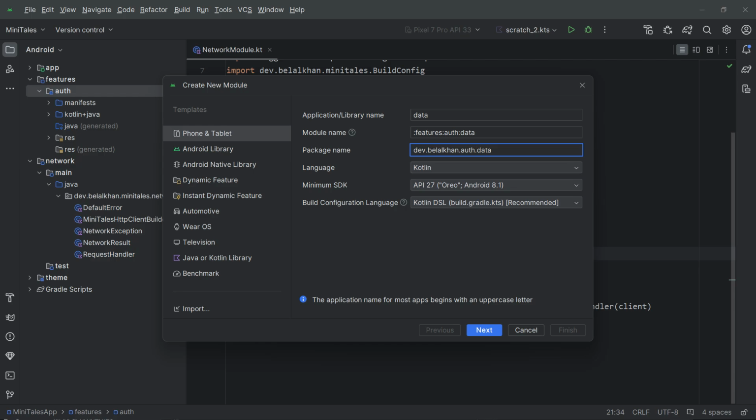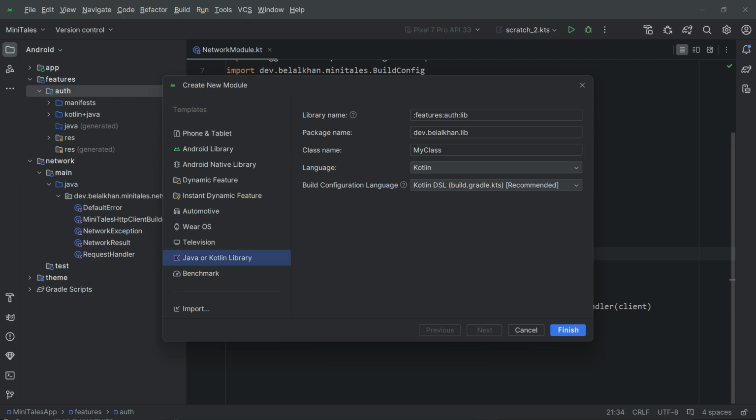So it is auth.data, and we also need to add minitails app. So it is minitails app.auth.data, and I forgot to change the type. It is a Java or Kotlin library. Again, the package name is the same and the library name is features auth data.